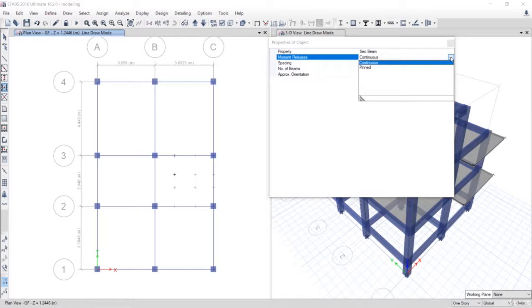Next, the moment releases. Alright, so if the secondary beam is a part of the lateral load resisting system, in that situation the moment release must be continuous. And if the secondary beam is not a part of the lateral load resisting system, you can keep the support system as pin. So in that situation, there won't be any moment at the junction between the primary beam and the secondary beam.